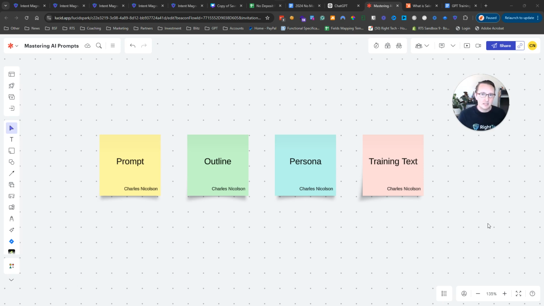Last but not least is a piece of training text. Now, this is really important because if you don't give training text, then what tends to happen is you get a lot of these same sort of generic responses to your prompt. You're going to get a lot of the same style of writing that we've all seen online. You can tell a mile away that it's ChatGPT, right? So the training text is a really important piece, and I'm going to show you that as well.